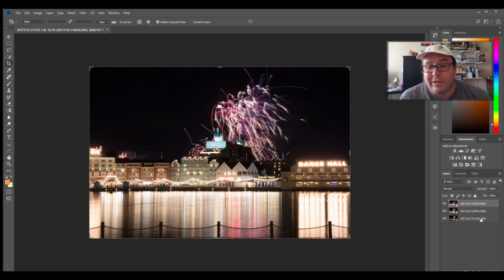Okay, so there we go. Now everything is loaded here into Photoshop. You've got 3 images right here. You can see the names. The first thing I'm going to do is make sure they are perfectly aligned.